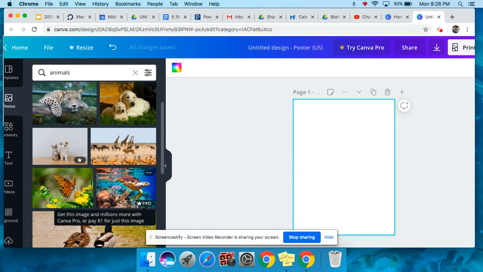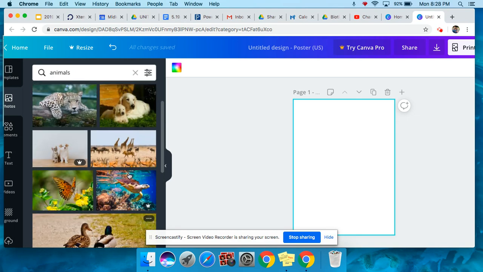Some of them will have crowns or dollar signs. You can't use that. It'll let you use it, but when you go to download it, it'll ask you to do all this stuff, and you don't want to be all messy with that. So if it has a crown, don't use it. It's going to have the word Canva on it, and it's going to say go and delete that picture and add a new picture. It's just going to be a mess. So only use the ones that say free.